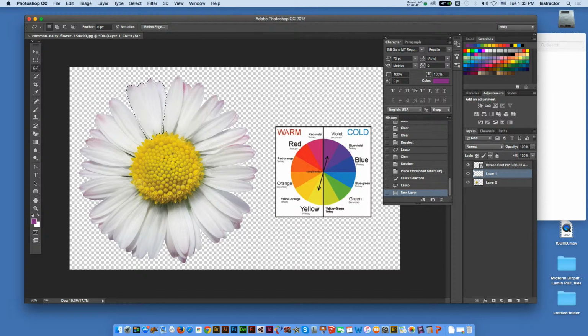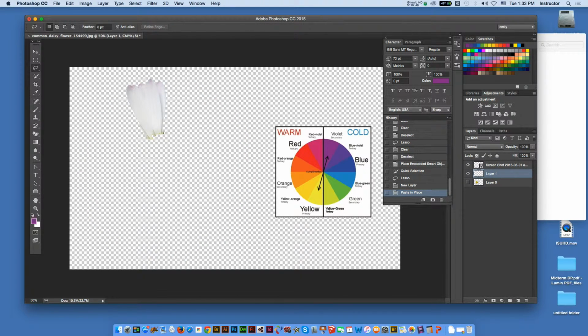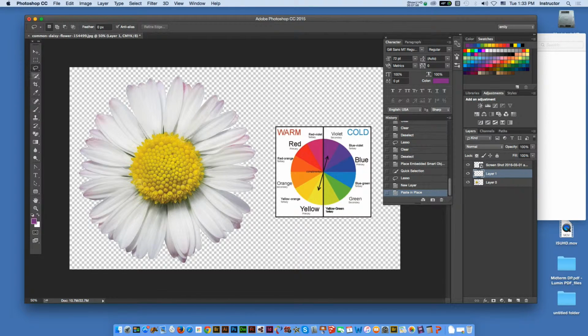And you use Command Shift V for paste in place. If I turn off the eye, you can see the new layer only contains the first petal I selected. And you go back to the quick selection tool, select it, very good, and select only this petal. Make sure it's on layer 1, not on layer 0, because layer 0 you need to be the guide.